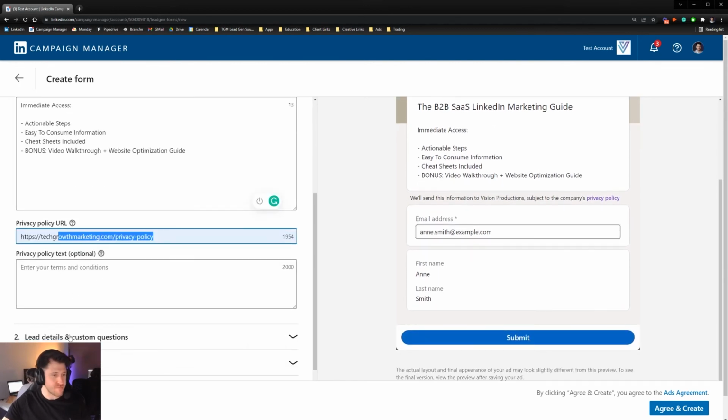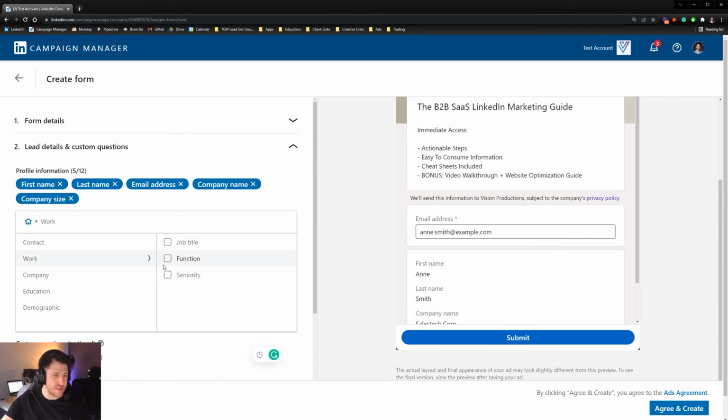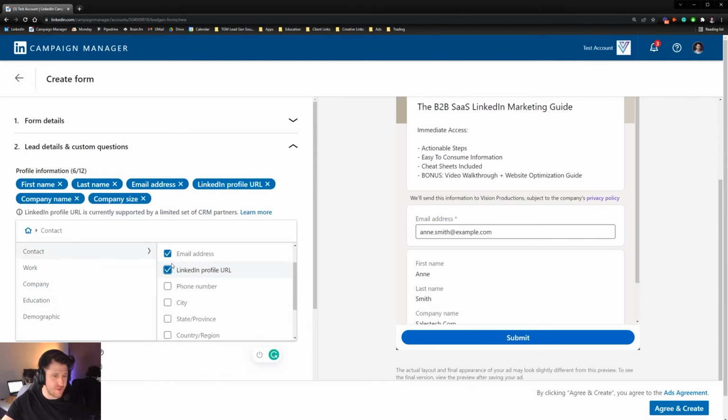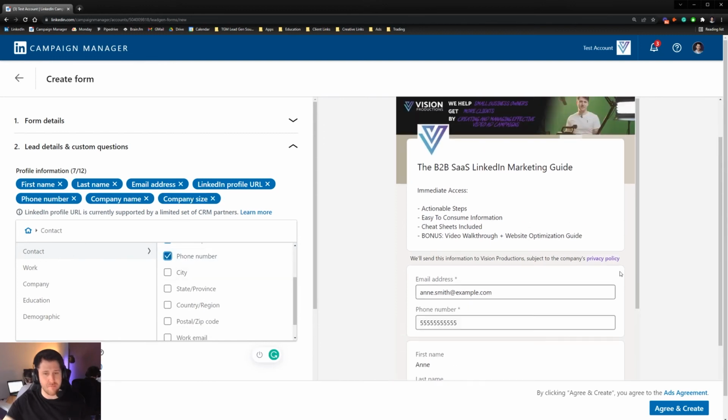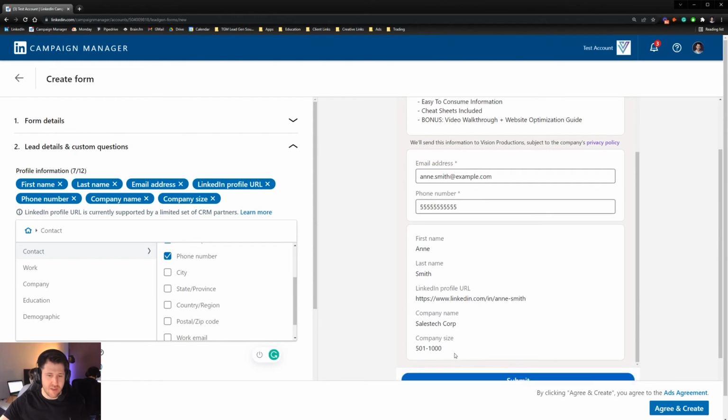Next up, we're going to go to lead details, so we can put in what we want here. We've got first name, last name, email address. I'd recommend adding in some additional information: company name, company size, and also we want LinkedIn profile URL. And we can potentially ask for phone number. Now you'll see on the side here, these two fields are form fillable. You can change what's in them. However, the fields underneath are pre-filled and cannot be adjusted.